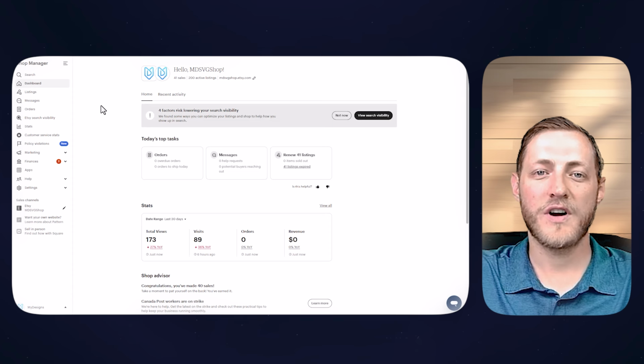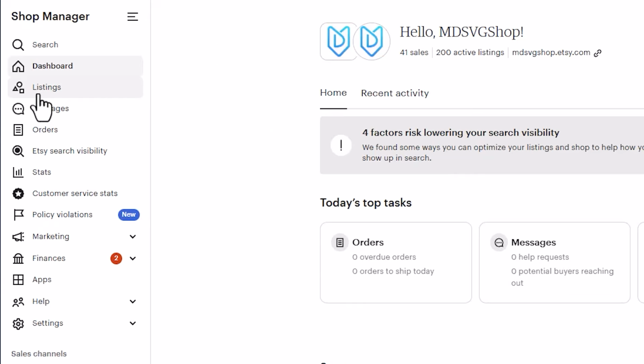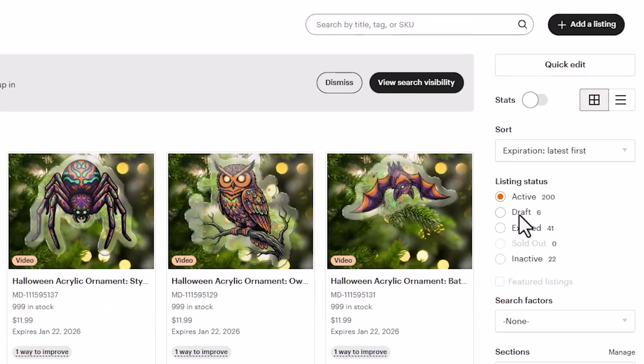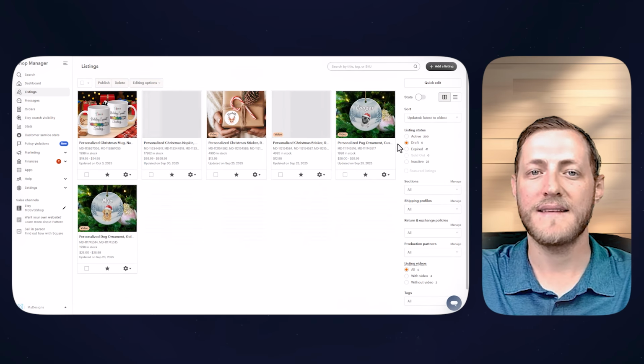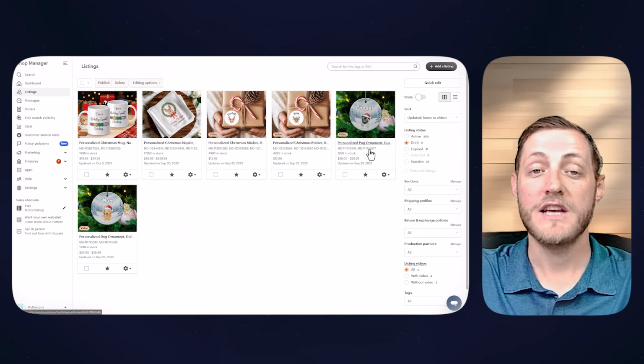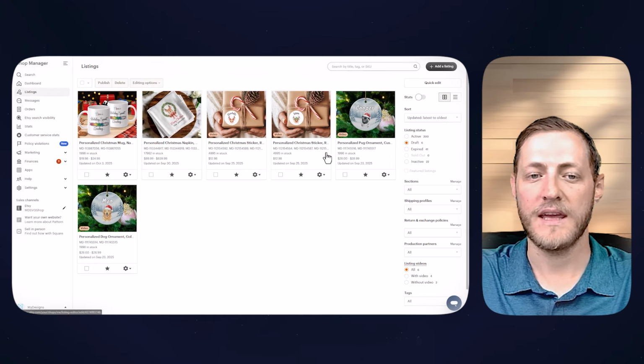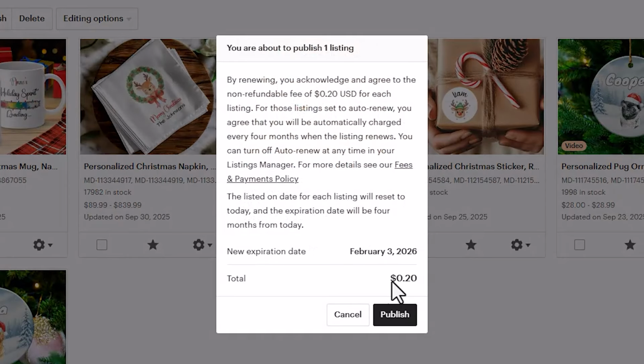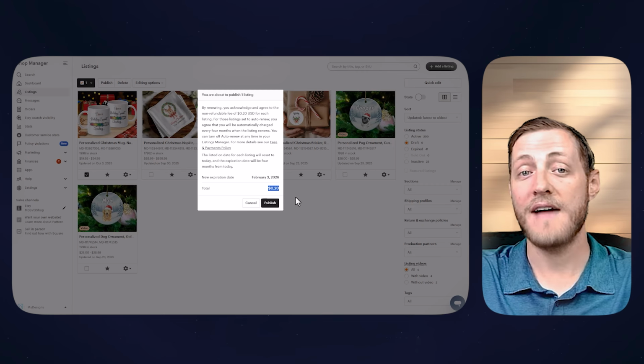All right, once you're on your Etsy shop, just navigate to your Listings tab. From here, we're going to go over to our draft folder. Everything that's published through MyDesigns will always go to your draft folder, as you have to pay that 20-cent listing fee. But as you can see, here is our mug listing. All we would have to do at this point is select this listing, click Publish, pay that 20-cent listing fee after we click Publish again, and then it's live on our Etsy shop.